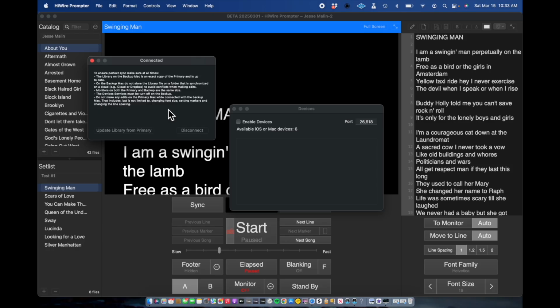Number 3, monitors on both the primary and backup are the same size. Number 4, the device's services must be turned off on the backup. We talked about that just a second ago. And finally, do not make any edits on the primary Mac while connected with the backup Mac. That includes, but is not limited to, changing font size, setting markers, and changing the line spacing.